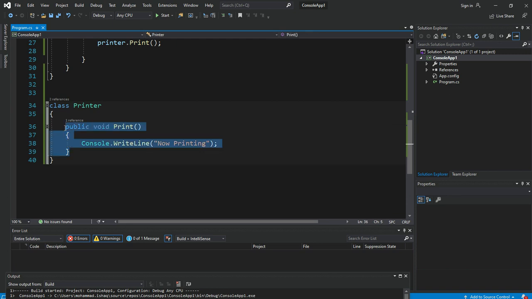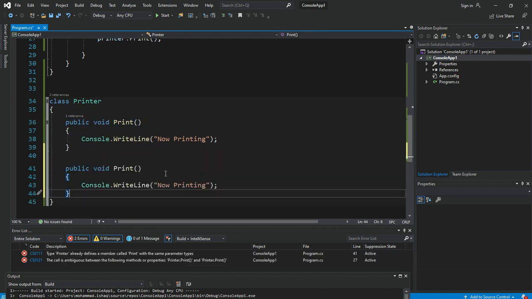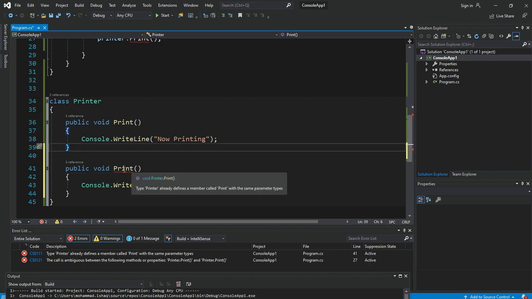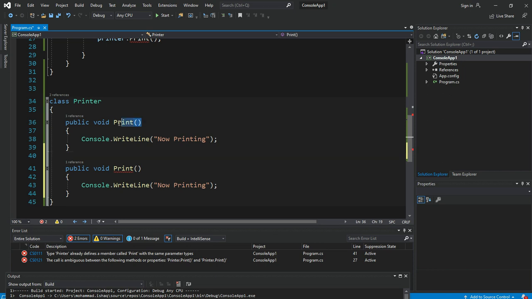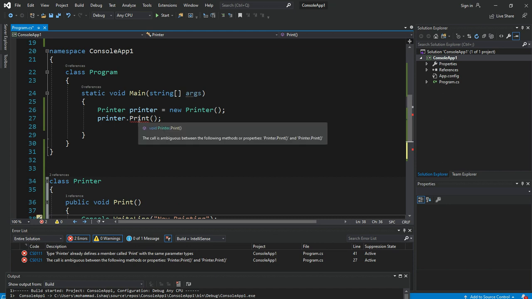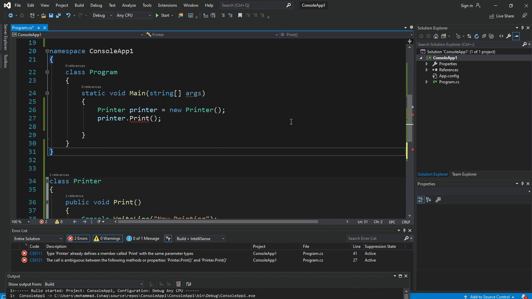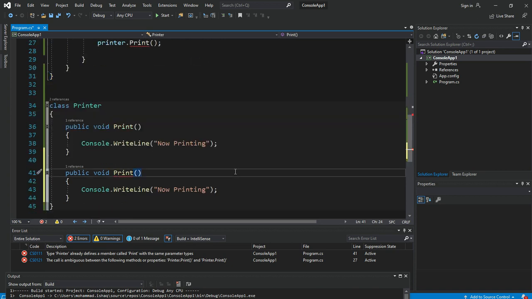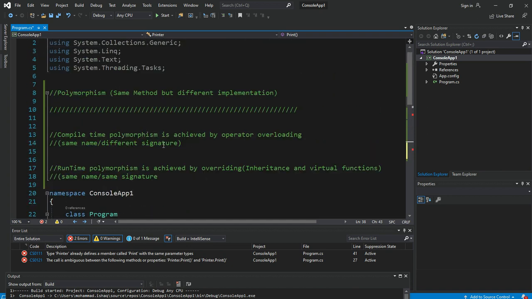What if we have two methods with the same name? Here let me copy and paste it. The compiler will give us an error. It says that the Printer already defines a member called Print with the same parameter types. And in the program, the call is ambiguous between Printer.Print and Printer.Print, because the compiler doesn't know which method to call since both have the same name. In order to fix this, we need to use compile time polymorphism that is achieved by overloading.